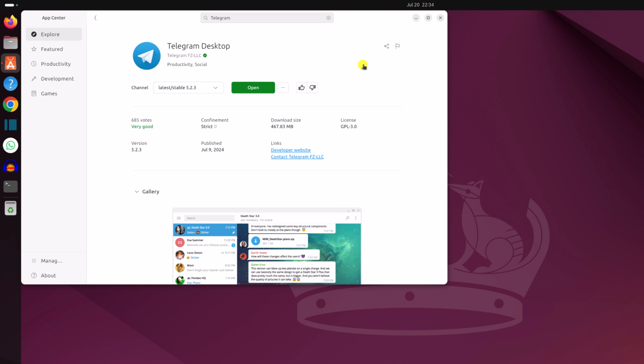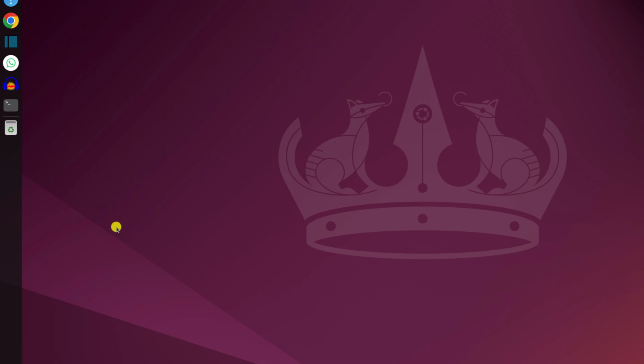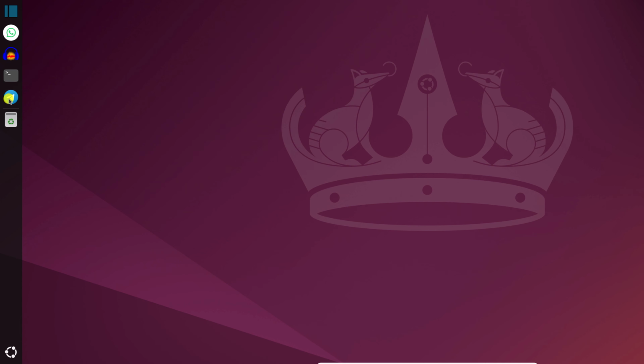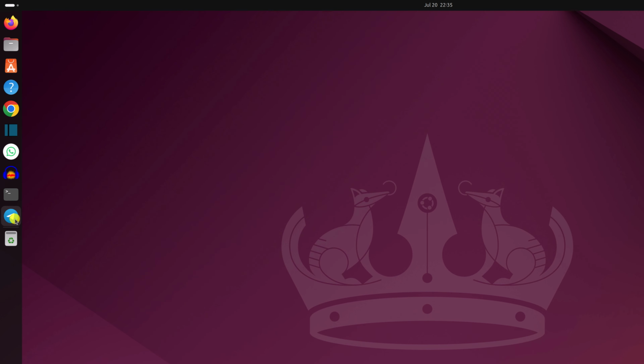Once you have installed Telegram desktop application, simply close the App Center. Now click on this Ubuntu icon and look for Telegram desktop application. If you want, you can also pin this shortcut to the dock panel. For that, right click on it, then click on pin to dash. Now the icon will be added to the Ubuntu dock panel. Now simply click on this icon to quickly launch Telegram desktop application on Ubuntu.